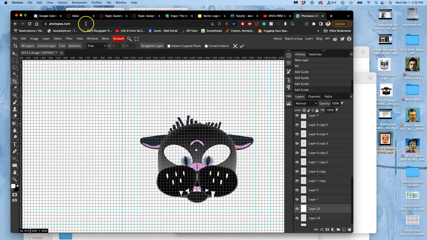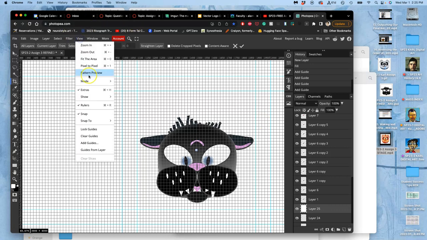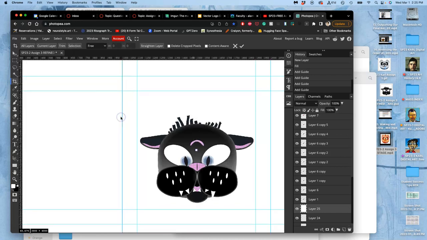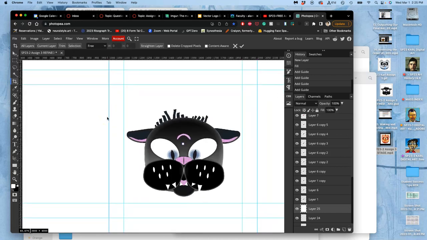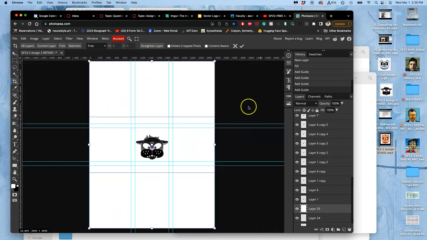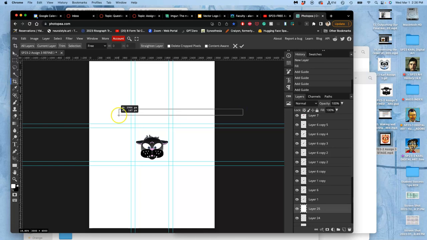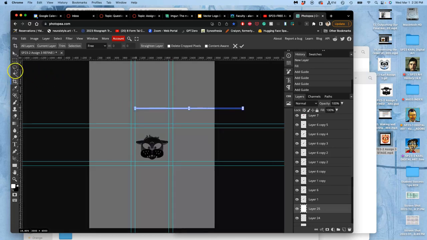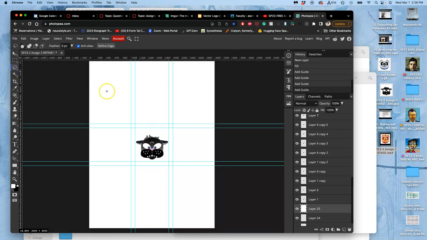Now I can turn off my grid under Show and uncheck the grid. And you'll see my original guides here around my image, and then you'll see the outside guides there, which, if you hit Command 0, will show you where you will nest all of your different frames. I've got to get off the crop tool here.